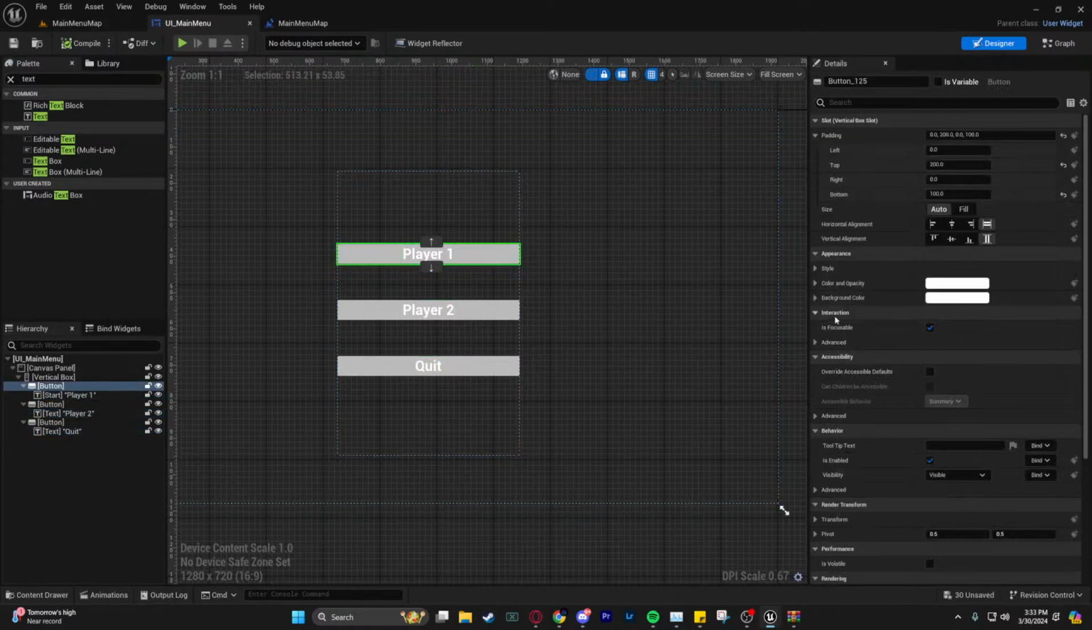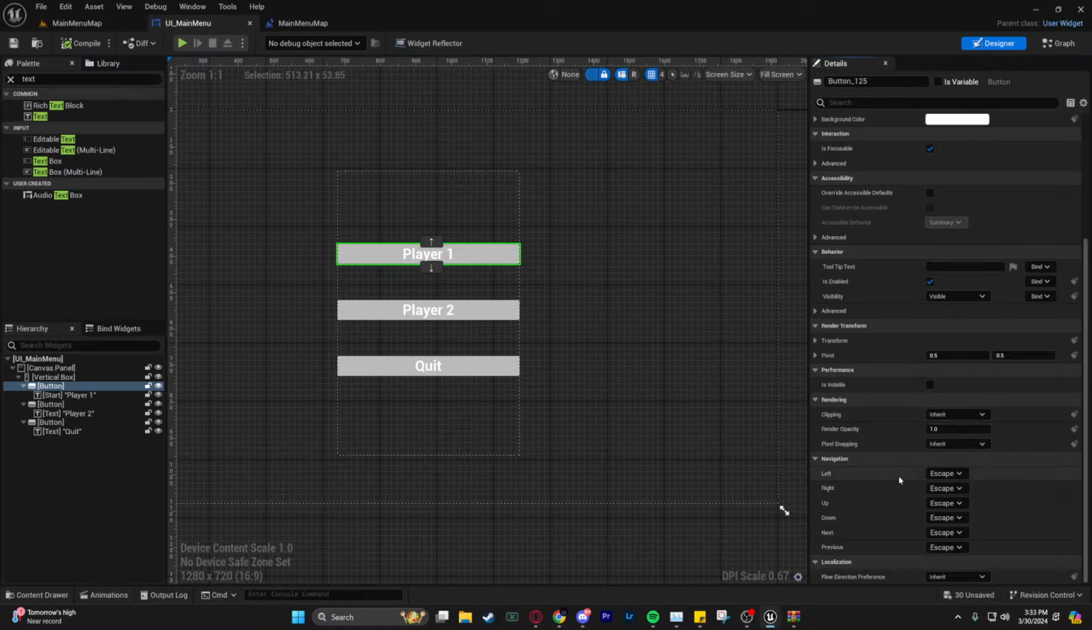We can scroll down and go to on clicked, and when this button is clicked, I'm just going to drag off here for open level by name.